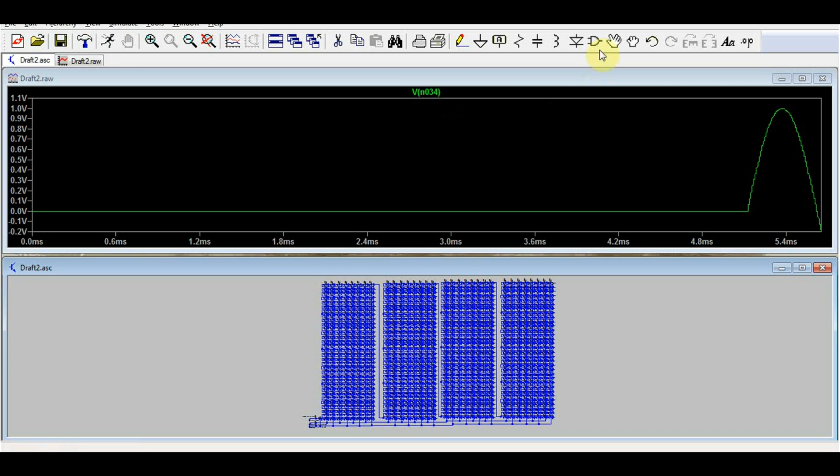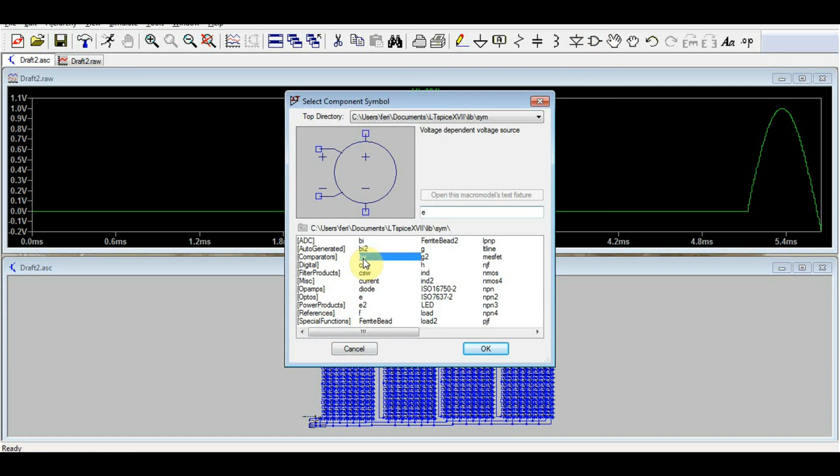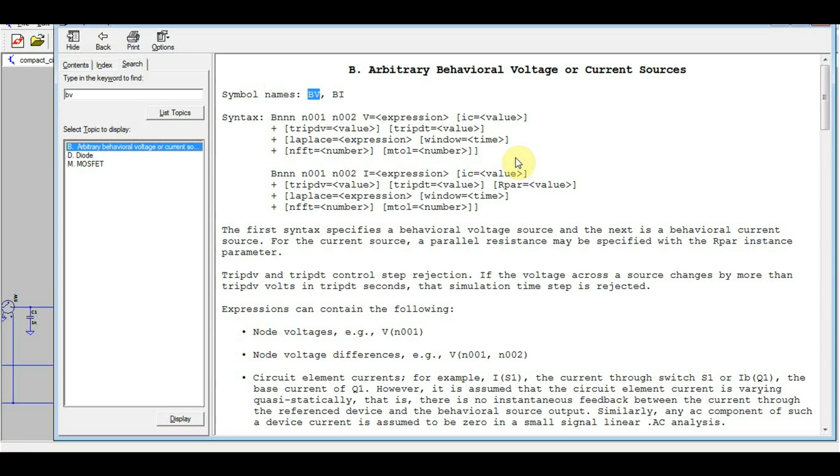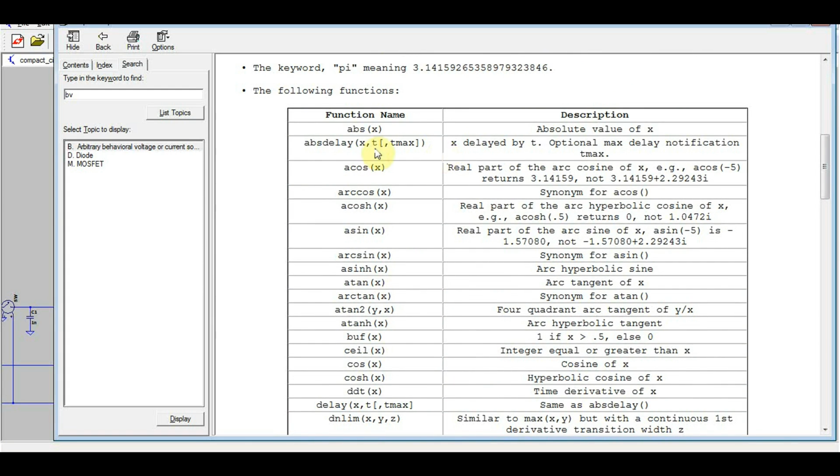Well, we have an answer for that in the form of the behavioral voltage source. If we look into the help file, one of the things we can do is take advantage of one of the functions that the arbitrary voltage source has, and that being the absolute delay function.